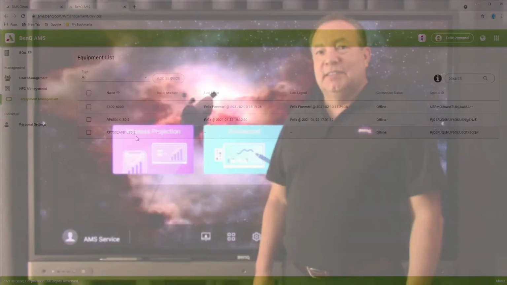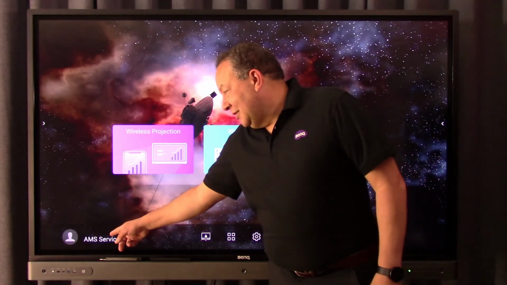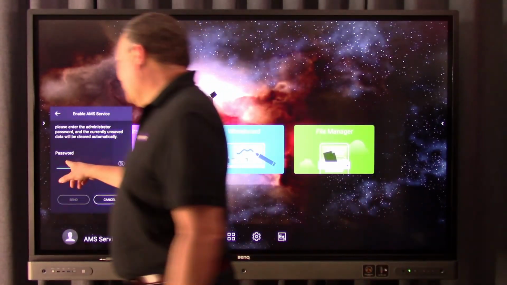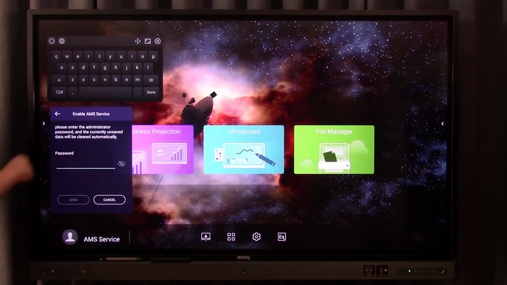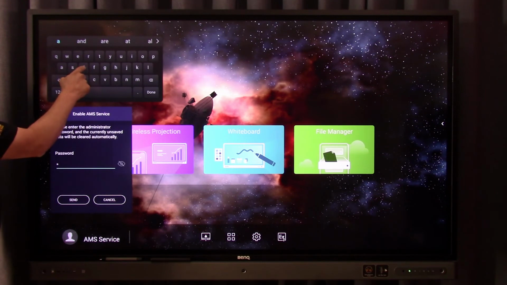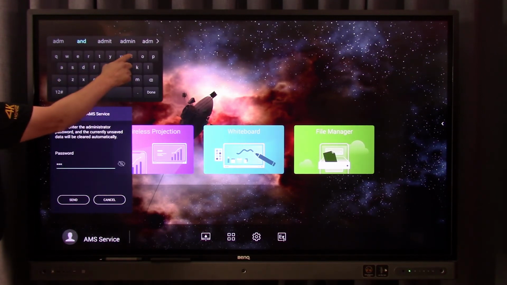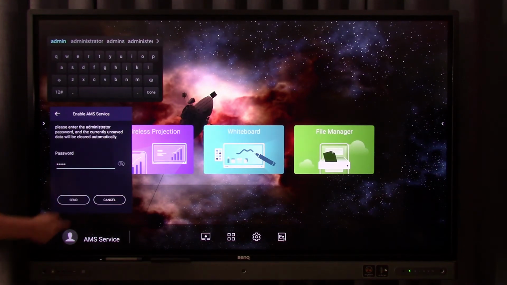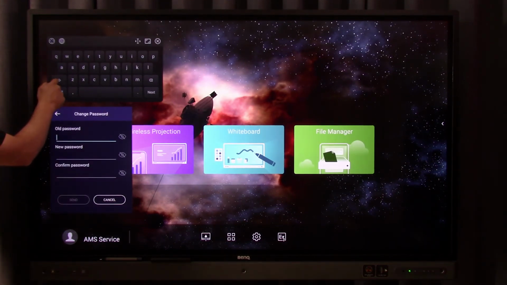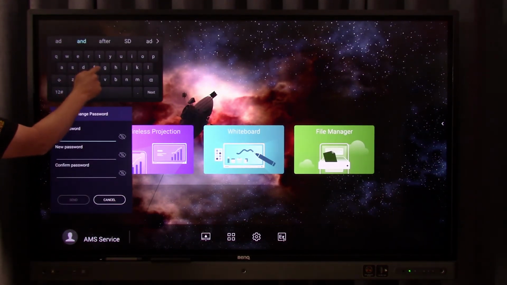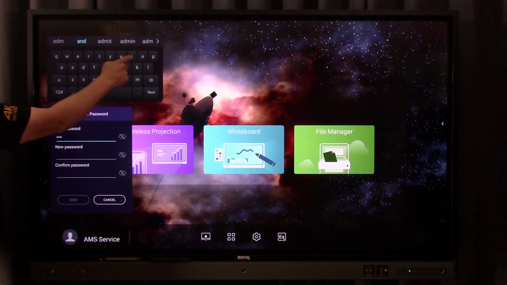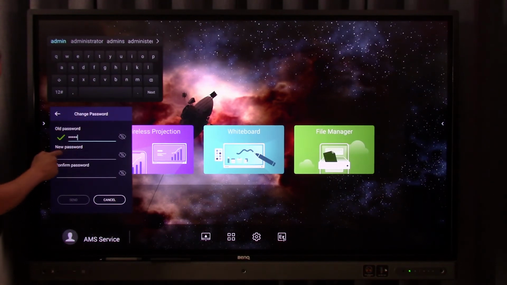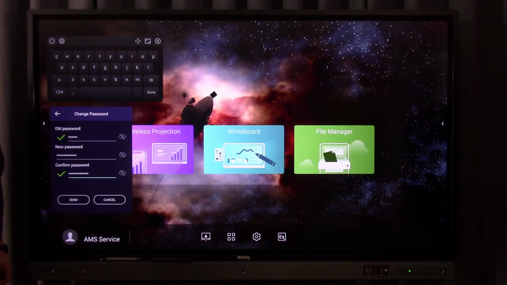To enable AMS service on the board, click on the icon on the lower left corner of the screen and select AMS Service. The system will ask you to enter the administrator password. The default password is admin. The system will then ask you to change the default password. The old password is still admin, and the new password is your administrator password.